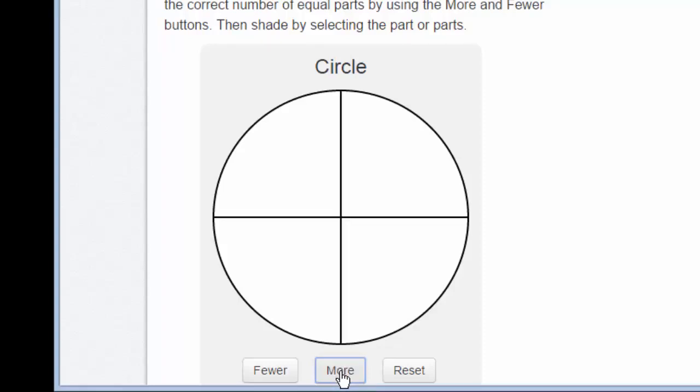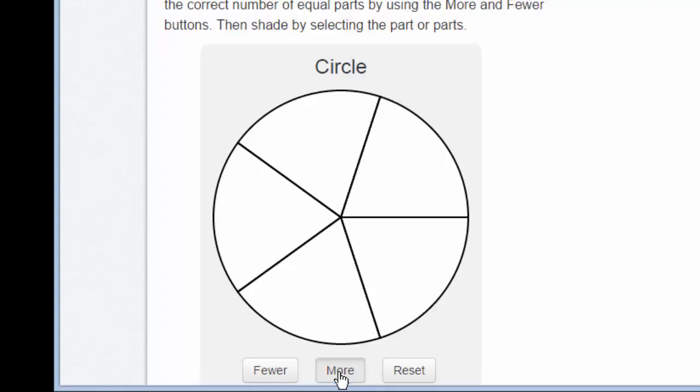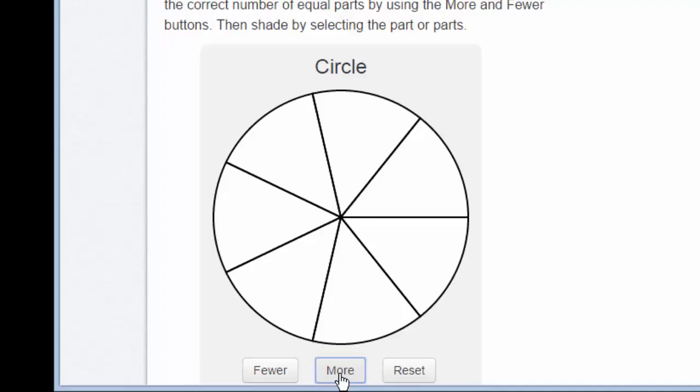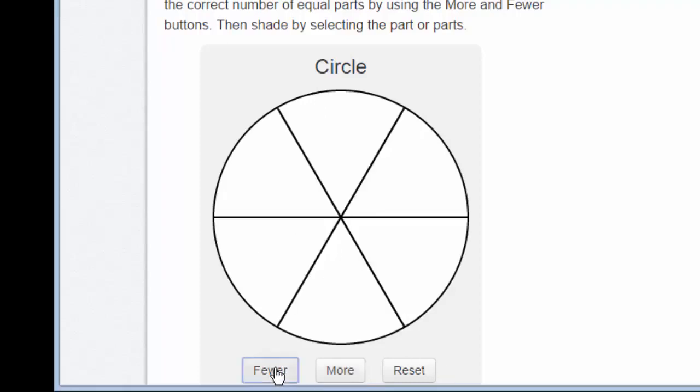Each time I click on more, the circle divides into more sections, and it progresses one step at a time. So 1/2 goes to 1/3, goes to 1/4, goes to 1/5, goes to 1/6. What if I accidentally move to 1/7 and I count my sections 1, 2, 3, 4, 5, 6, 7 and know that I need fewer? Then I click on fewer.